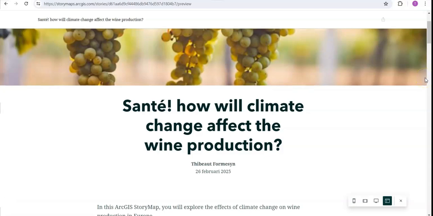But let me just show you around one of these case studies. So one of the case studies that I made is perhaps a typical case study when you think about climate change, but it's about a subject that perhaps will trigger some students. It's about wine production in Europe and how climate change will affect this wine production.